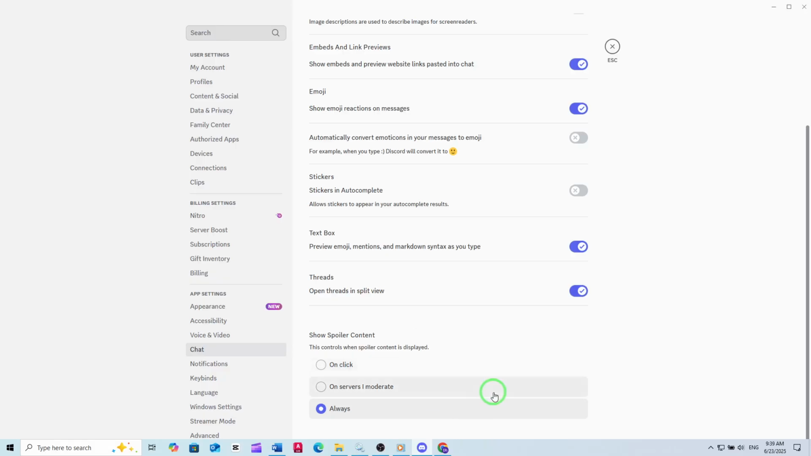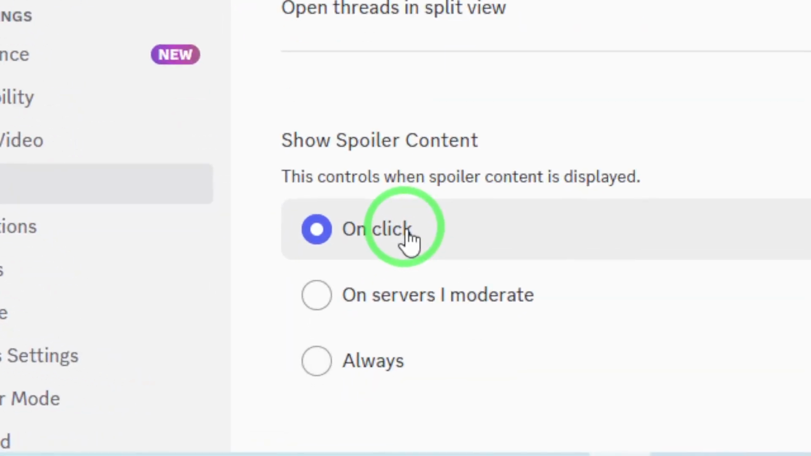Here, Discord gives you a few choices for how spoilers are revealed in your chats. To make spoilers appear only when you click on them, select the option labeled On Click. This setting ensures that any message marked as a spoiler will stay hidden until you decide to reveal it, keeping surprises safe and giving you full control over what you see and when you see it.